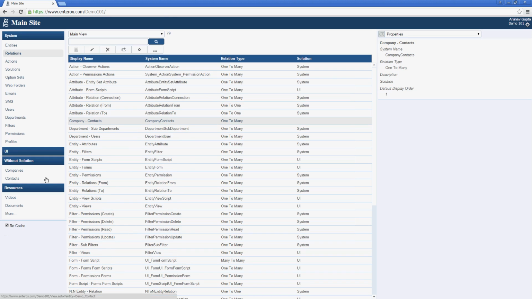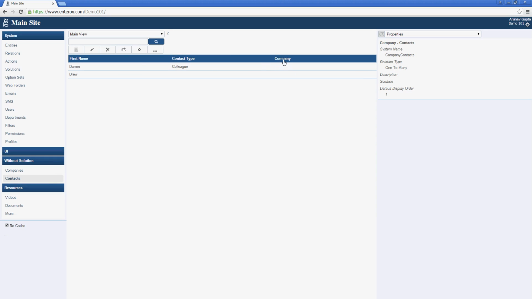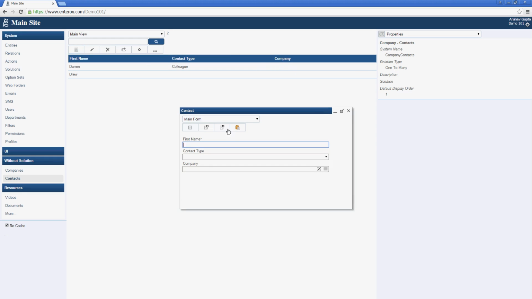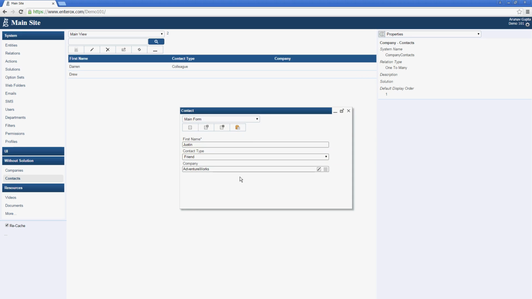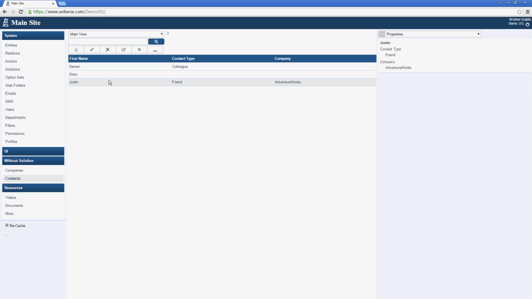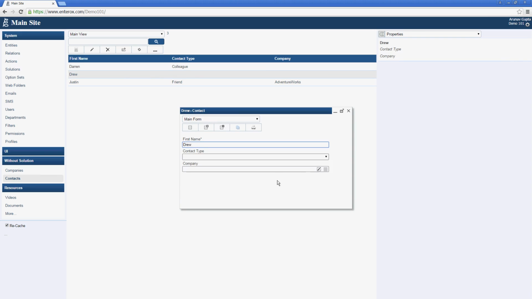Now if we go back to our contact entity, we can see this new attribute, the company attribute, in place. And if we try to create a new record, let's say Justin, contact type as friend, and you can see the IntelliSense starts working: AdventureWorks or Contoso or Northwind. We can also select the record from the drop-down search box, and that's how you can set up relations between two different entities.